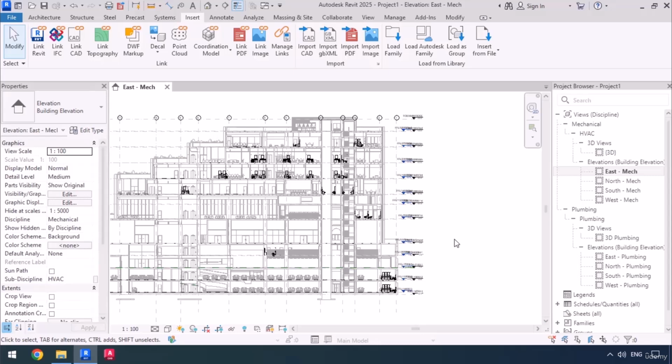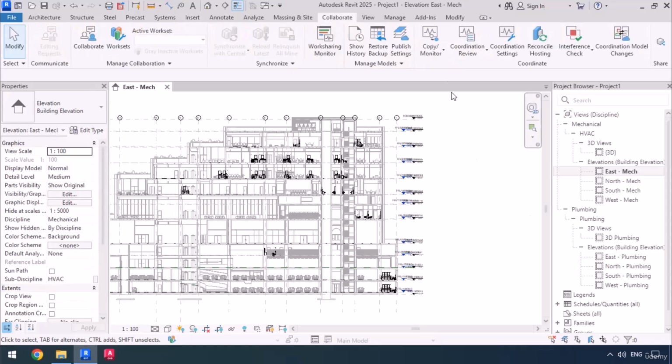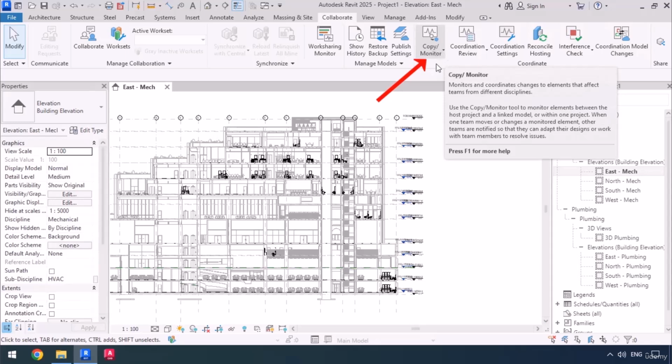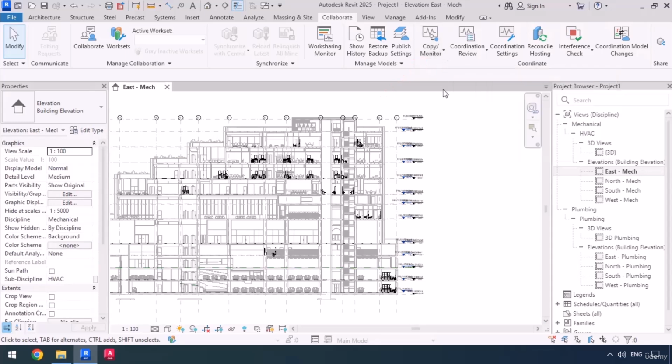Now to copy the levels, first we're going to have to go over to the Collaborate tab, and then use this Copy Monitor tool. Also notice how this tool won't just simply copy items, as its name says Copy Monitor.